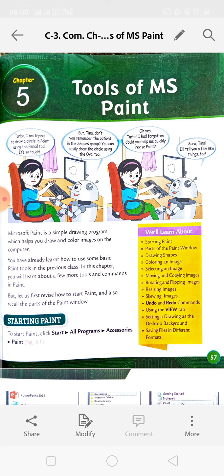See, the robot is telling Tina, that means the name of the girl is Tina, that there is an option in the shapes group. So there will be a shapes group in Paint, and shapes are given there, so she can select the oval tool from there and she can draw the circle very easily.